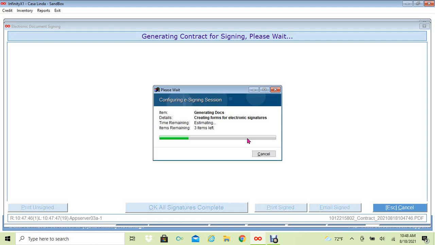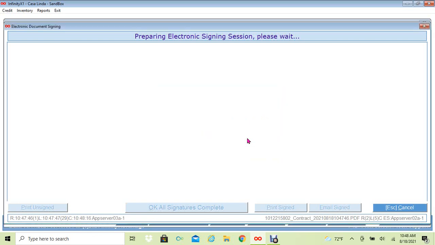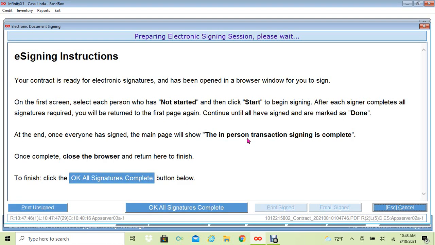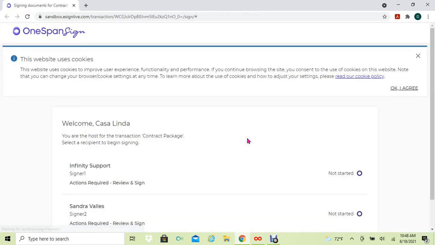So it is taking a few seconds. We do have our delivery instructions, maybe a warranty. So it depends. The more documents we have, the longer it will take to gather all the documents to make sure we get all the signatures. It will be a few more seconds more. Okay, it's about to show already our one span. So it's loading our one span page for the customer and the salesperson to sign. Okay, I will click OK, I agree.